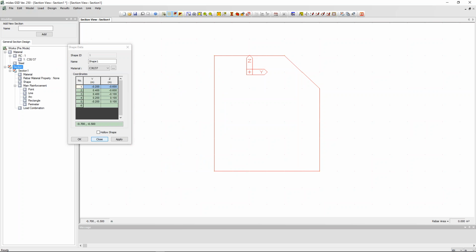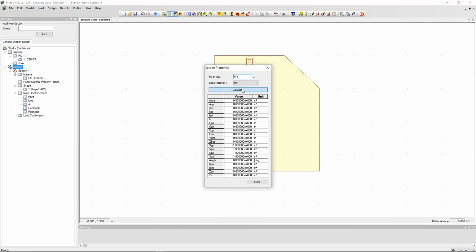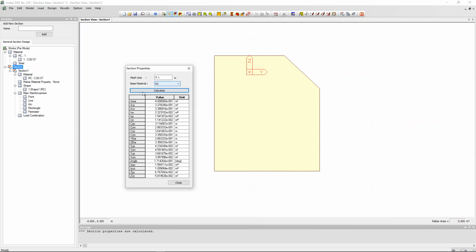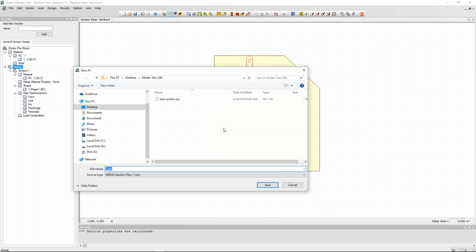Click close. OK. So now we have this section, and what I will do, I will go to Model, Section Property, and I will calculate the section property for the section. So it will be calculated in MIDAS GSD here. I will close, and I need to export this section to different format. It's this format, SEC. So I will save it as test section 1, save.